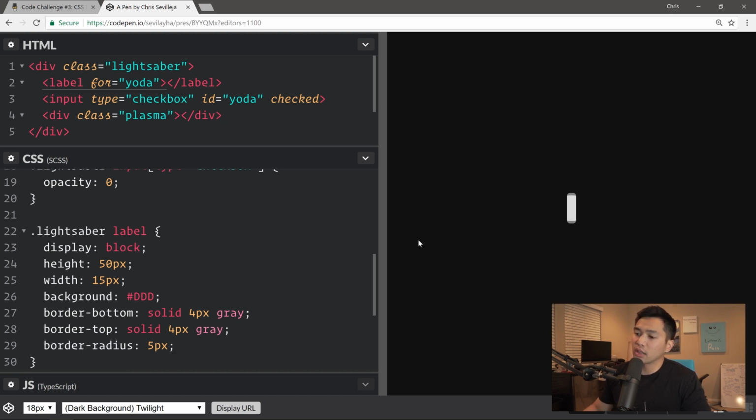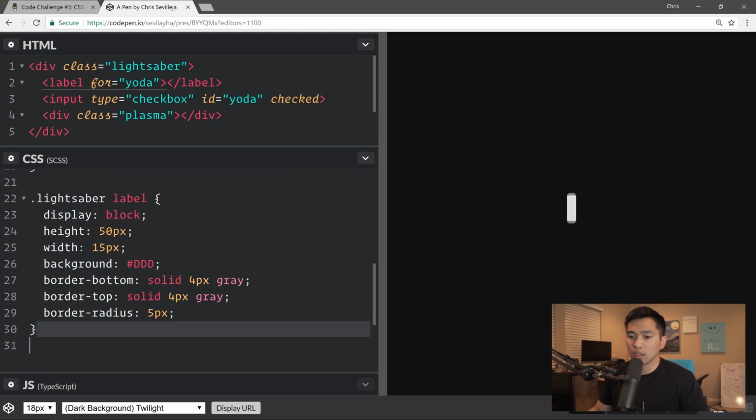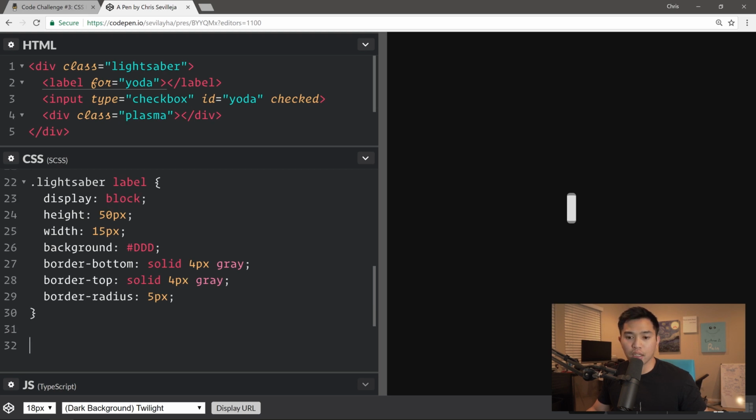And at the very end, we're going to keep it like this for now. But at the end, let's do a gradient on there so it gives it a little more depth. But for now, we'll leave this here. We'll keep our code pretty clean here. Let's see, what else do I need to do? I think that's it for the label. Yeah, all right. Let's move on to the actual plasma part.